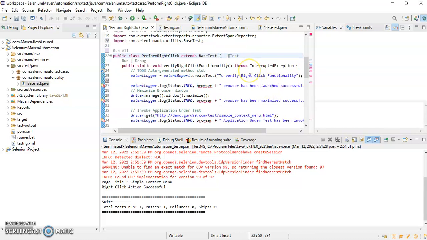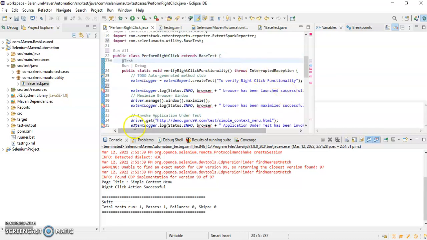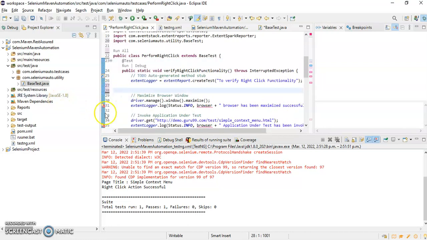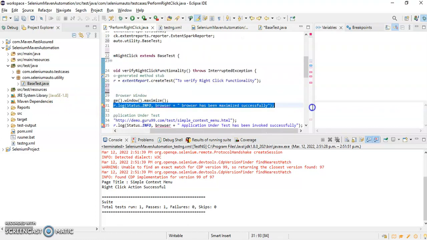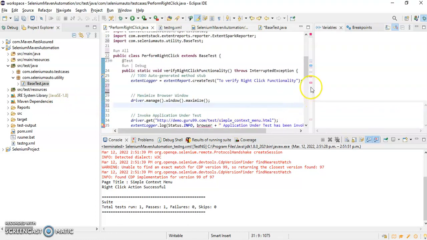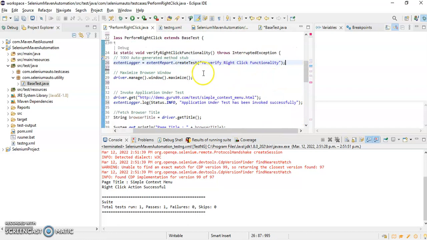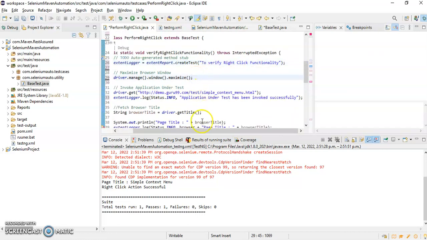So after that, what I can write here is, I just have to delete all these statements because these are not required. Okay, I'll just remove the blank lines.